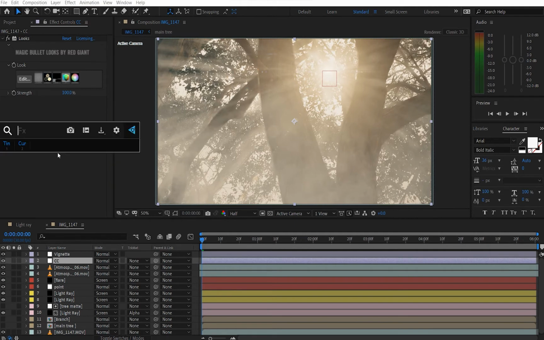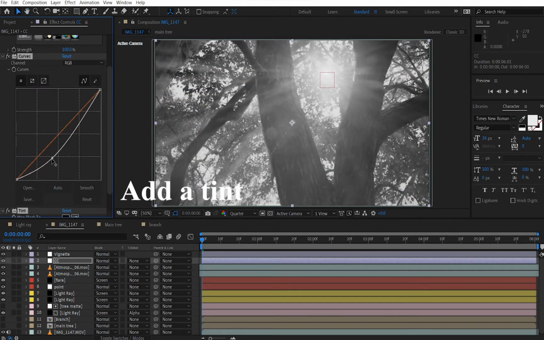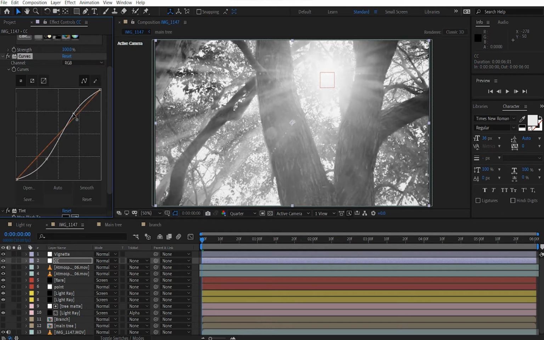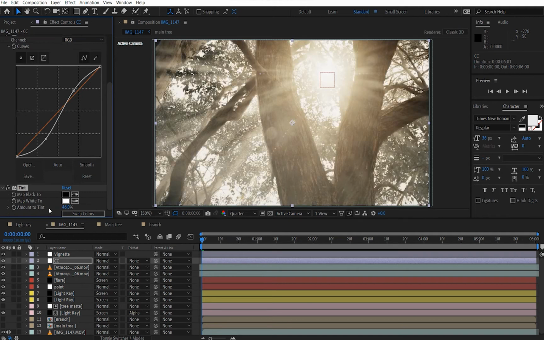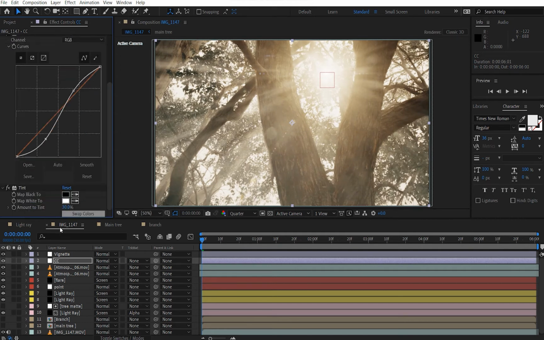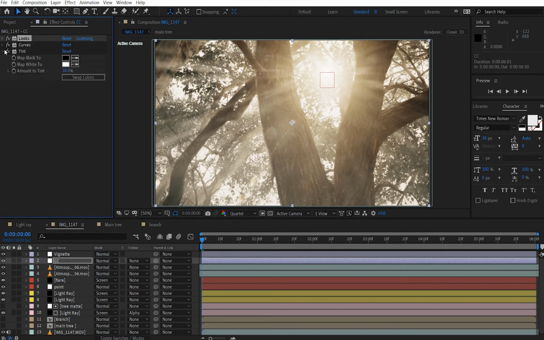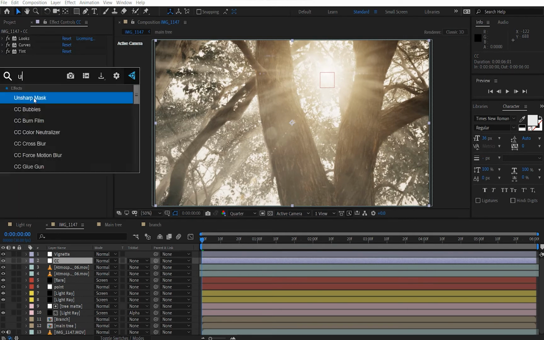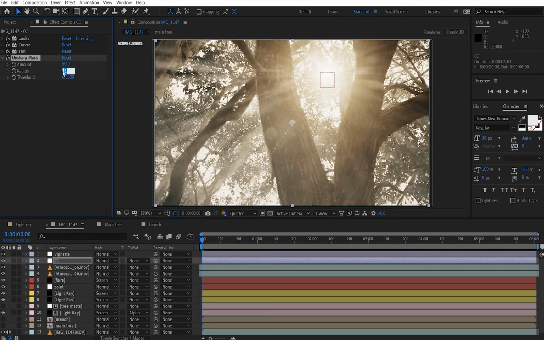Now we can add our curves adjustment. Maybe give this a little bit of contrast here. And I'll drop the tint to maybe about 30%. So it looks like that. Now maybe I'll drop this to about 85. Okay. And what I can do is add an unsharp mask on top. And just give this about, maybe this is up to 65.